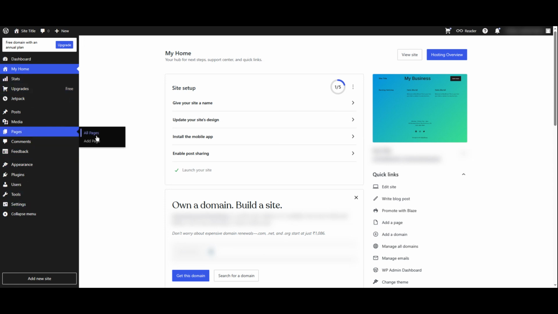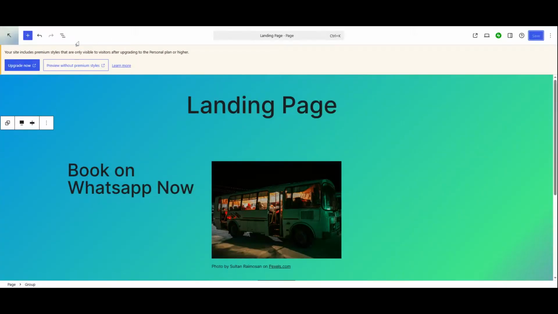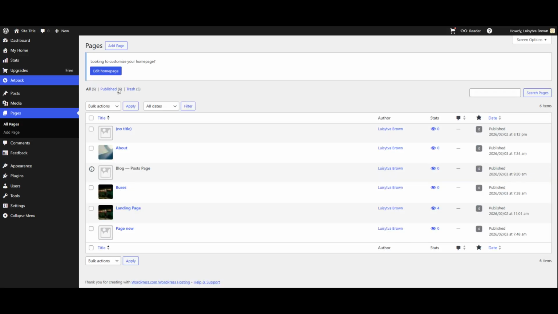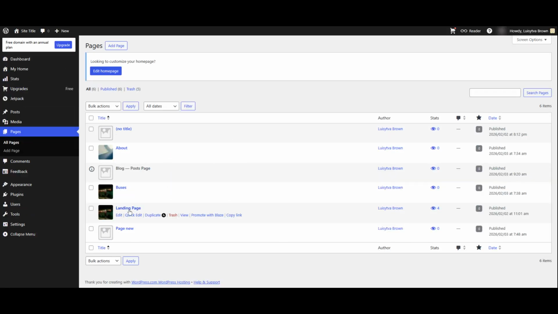Next, click on the page that you want to turn into a landing page. If you already have a page created, select it from the list. If not, you can create a new page, but for this tutorial, we'll continue by editing an existing one. Once you find the page, click on Edit. This will open the WordPress block editor, also known as the Gutenberg editor.